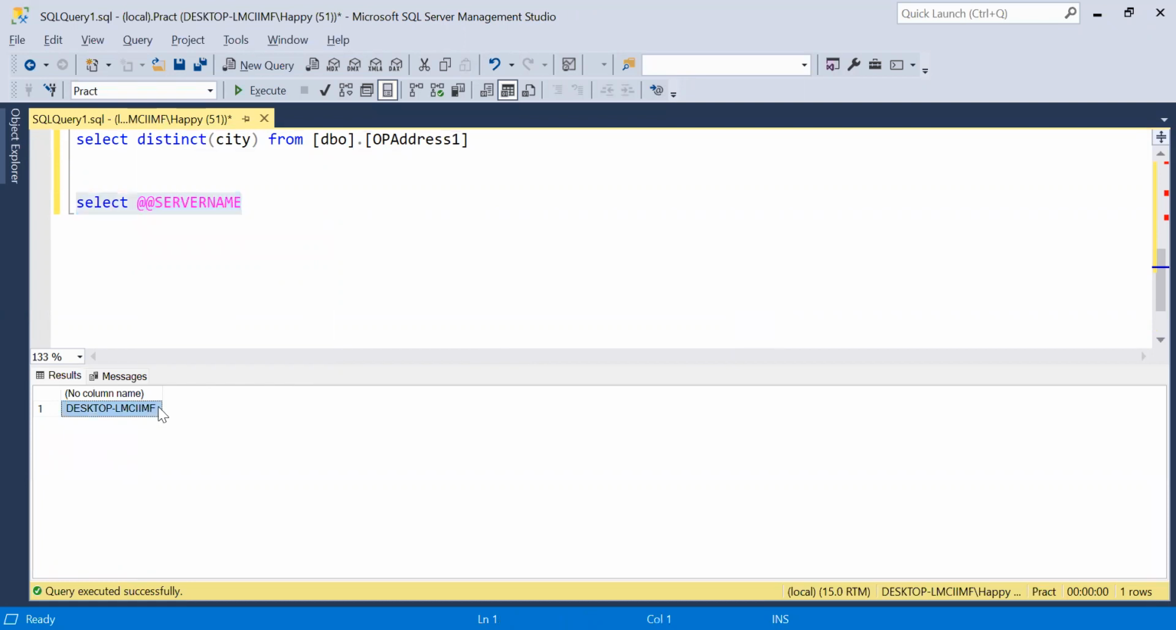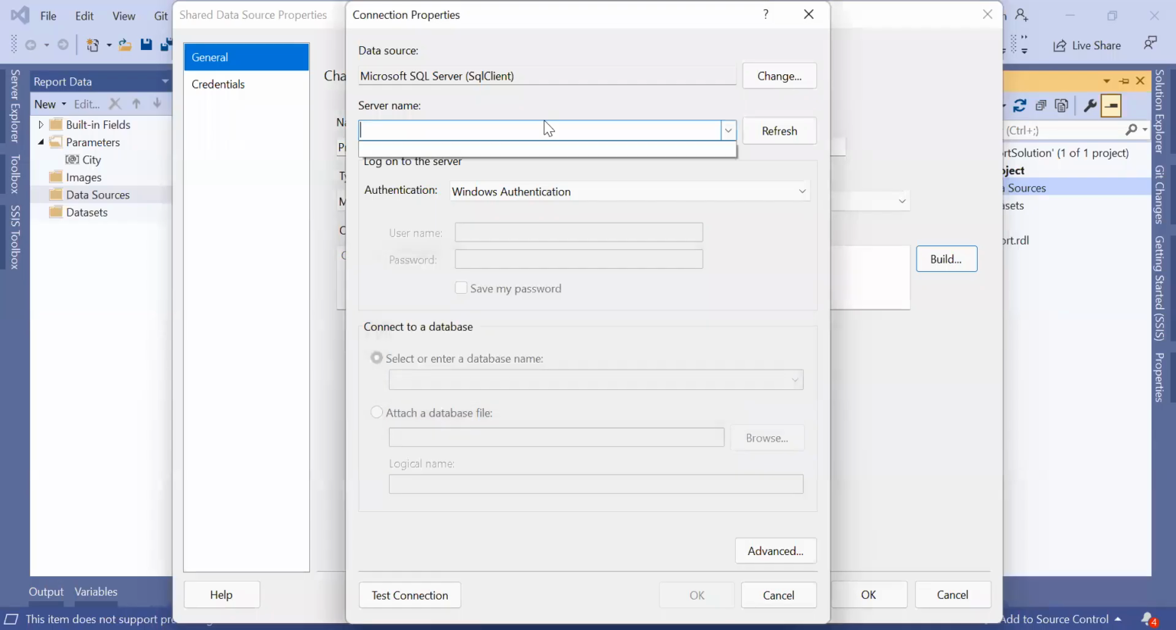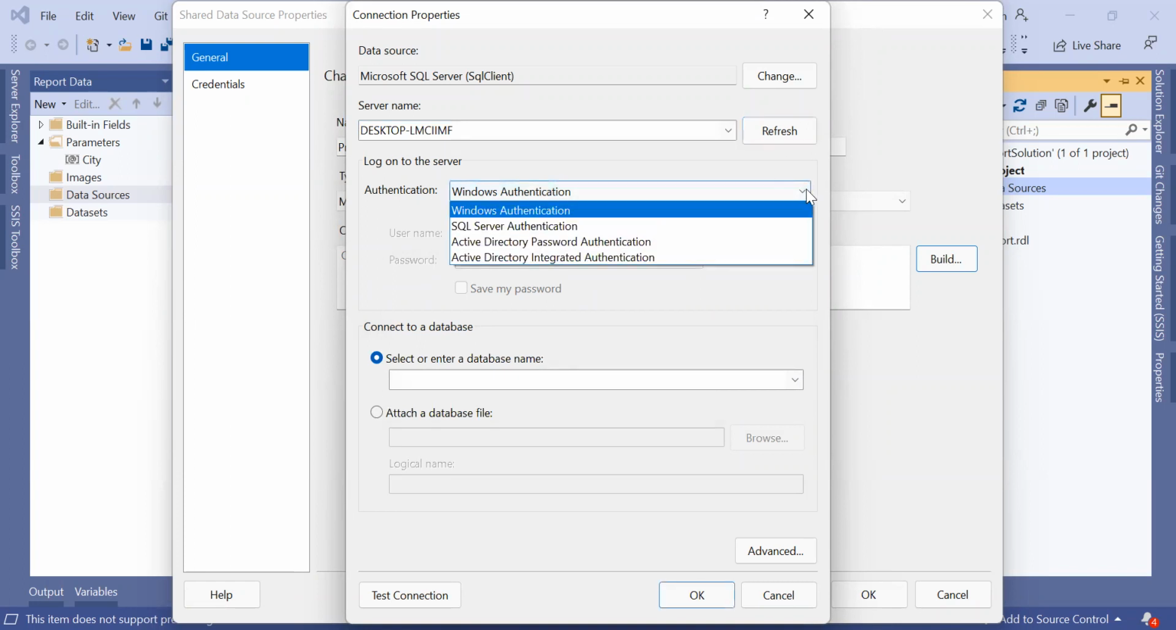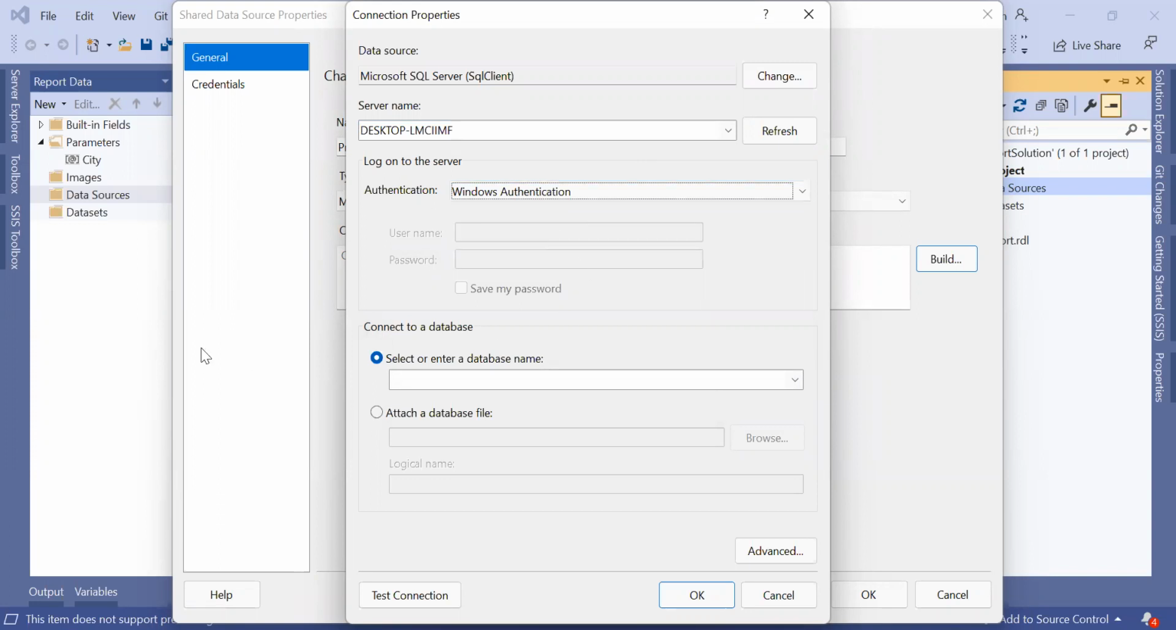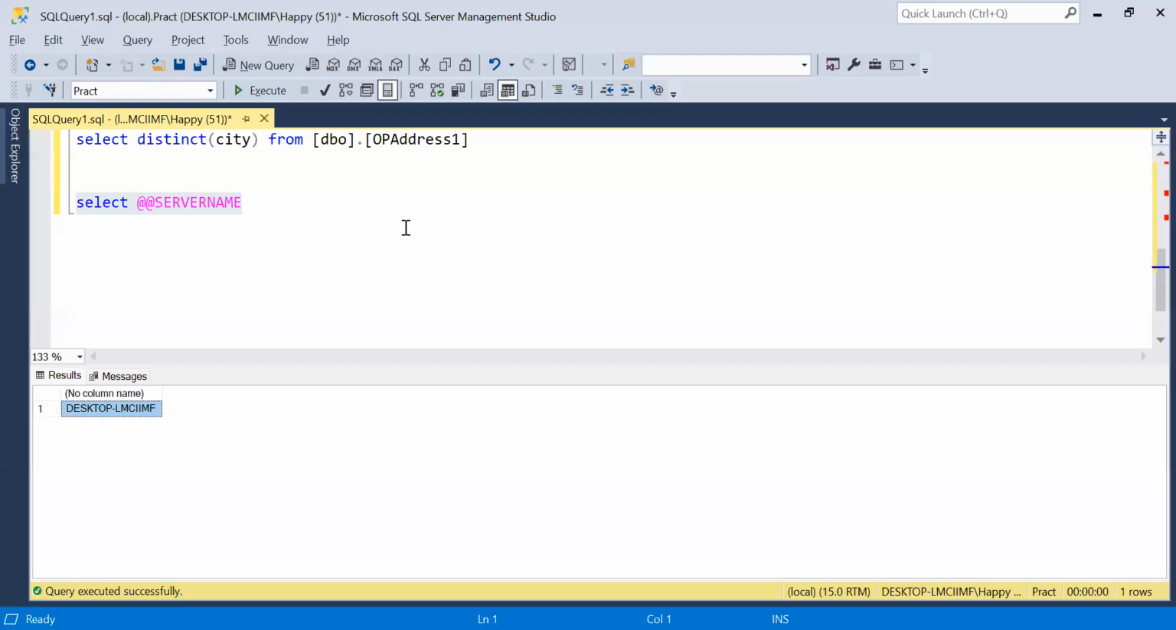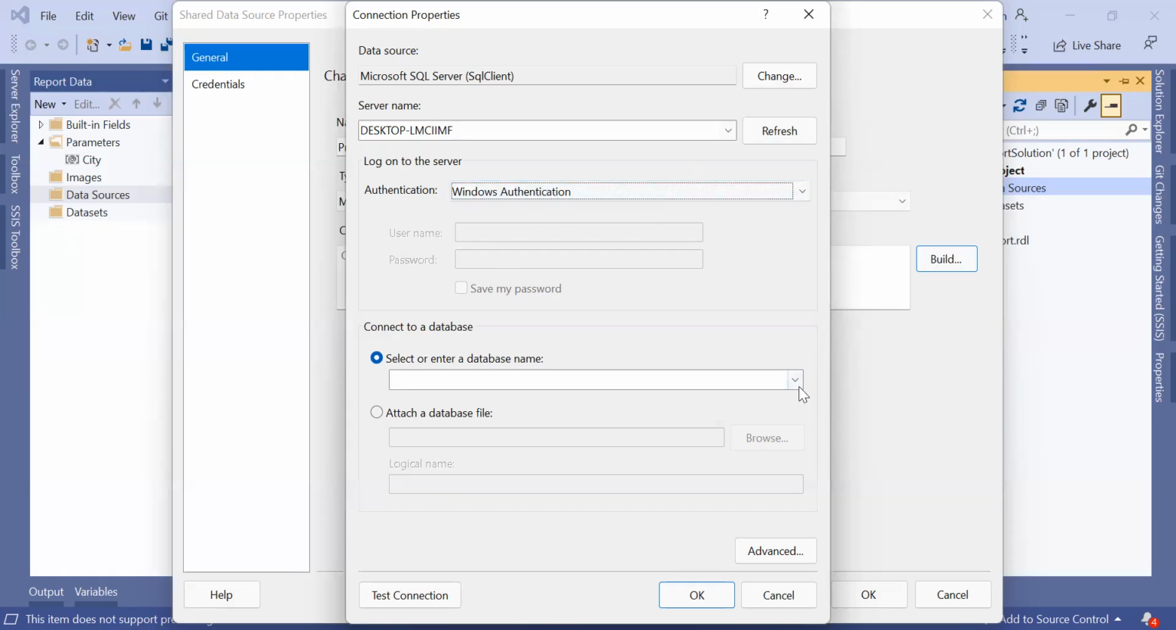So this is my server name. Let me cancel it and just paste it up here. What authentication type should I be using? This is up to you. If you have any SQL user being created for you, you should be going through SQL Server authentication mode only. If you do not have a SQL Server user ID and password, you will be going with Windows authentication, just how you will be logging into this particular window, SSMS Windows. Okay, for that, again, Windows authentication I'm going to use.